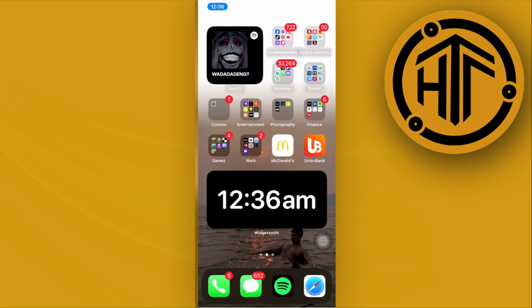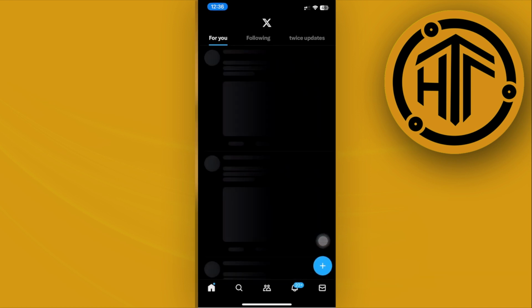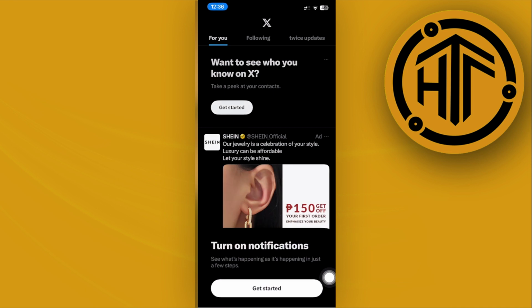Alright guys, so the first step in order for us to do this is to launch the X application. So it's right here. And then what I want you to do next is to proceed to your preferred DM section.